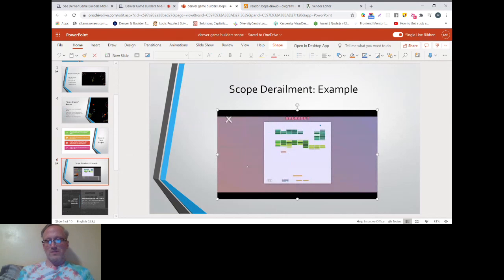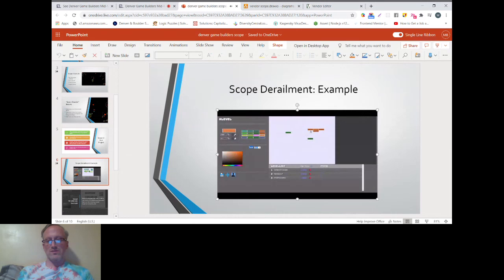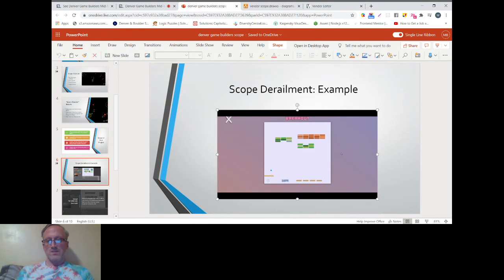So it allows you to make levels, and then you can launch those levels and play those levels, which was kind of neat. It was a fun project. It took me several months to make this, and there were a lot of challenges.